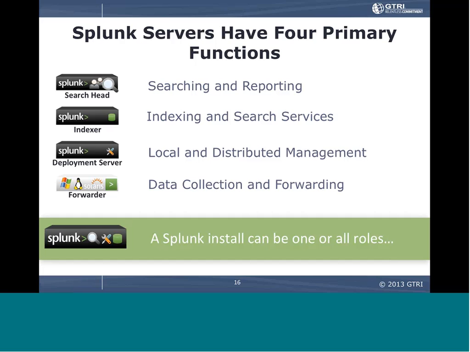Then it indexes it. So it goes through, and it finds all the different terms in it, puts pointers on it, and creates an index, making it very speedy to search. The search head talks to the indexer and has the capability of creating searches and searching the index data.